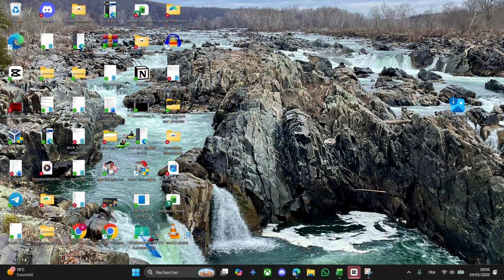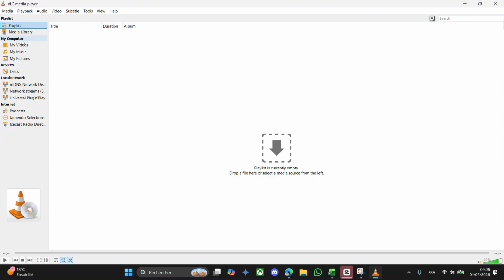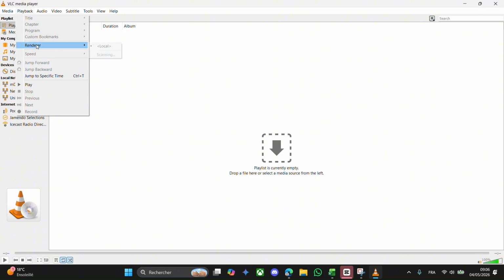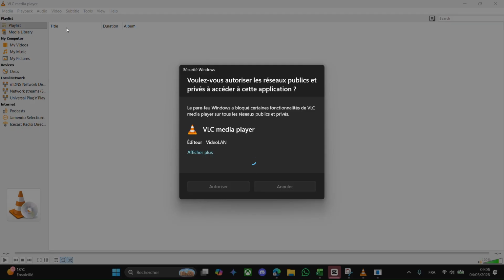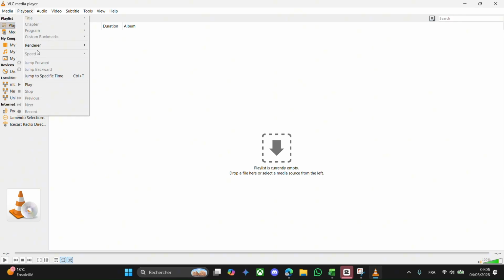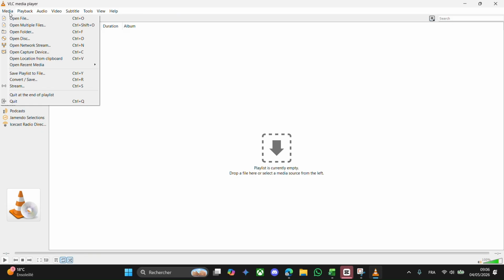So let's open VLC Media Player, and for example, we're gonna select the Playback option on the menu and click on Render. Let's authorize this. Click on Playback and Render, and choose your destination. Here it is local, but first let's open a video to better understand this.